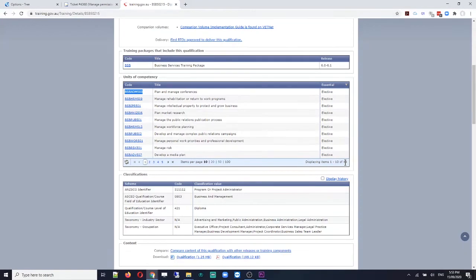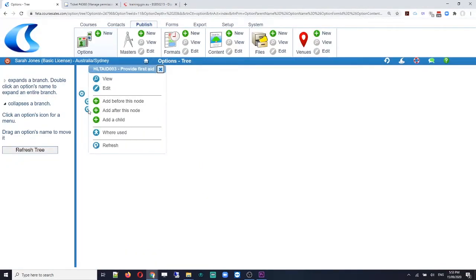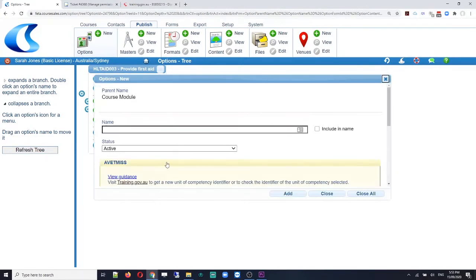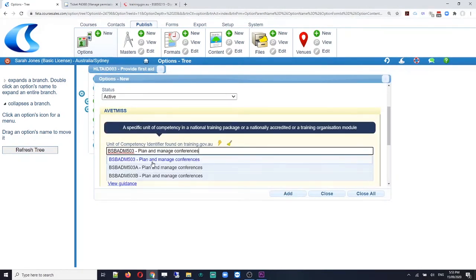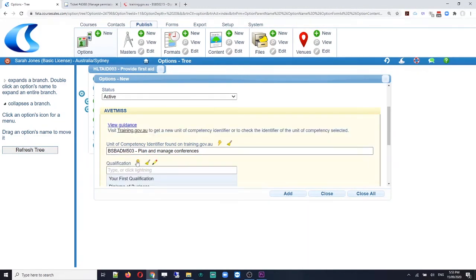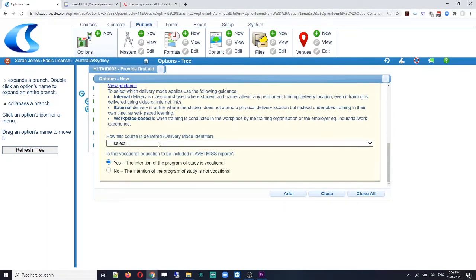You don't have to add all 49 units, just add the ones that are relevant to you. So I'm going to click on the cog. I'm going to add after this node. I'm going to go down here to unit of competency, enter the code in. It's selected. Choose the one that I'm interested in. Choose the qualification that it's relevant for, diploma of business, and this is going to be delivered in a classroom, so I'm saying internal only, and there we go, I've added that in.